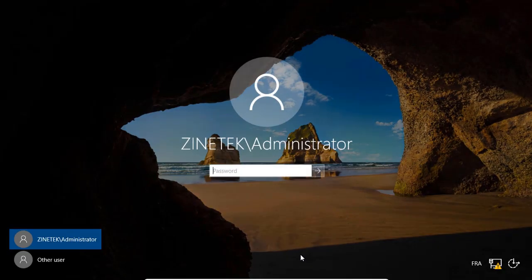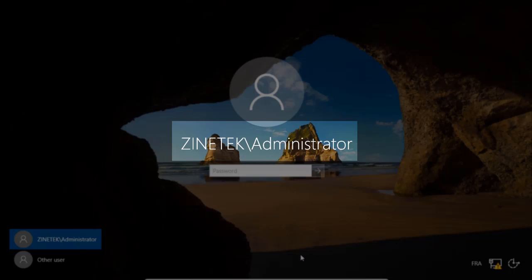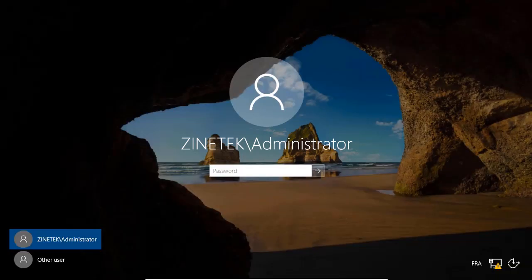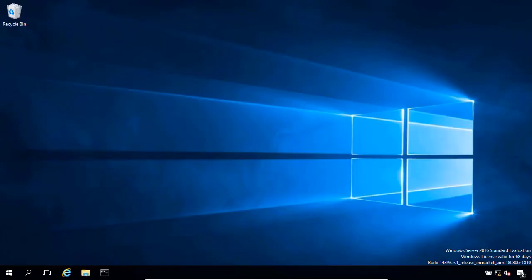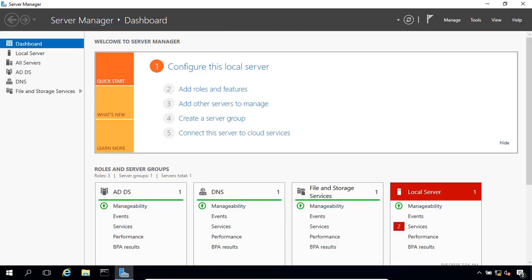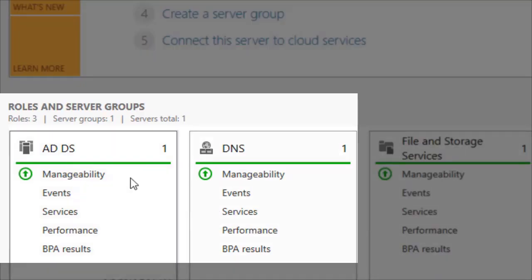Once on the logon screen, hit the Ctrl-Alt-Delete keys to open a session. What you can notice here is that the administrator username is preceded by the NetBIOS domain name, Zintech. This indicates that you are about to open a session on the domain. Type the administrator password and open your session. In the Server Manager, you can see the new server roles we have just added.